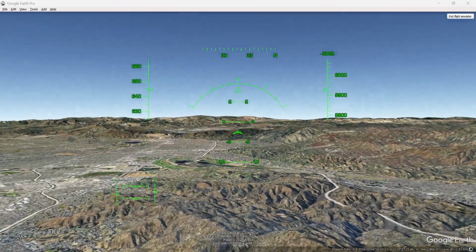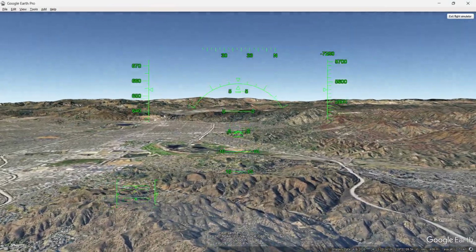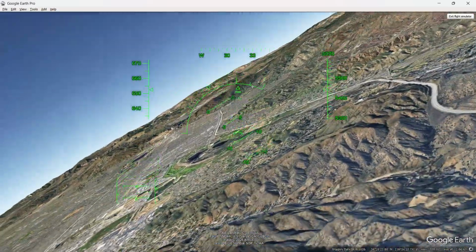So that's essentially how to fly a plane inside Google Earth Pro. It's not that hard, but not that easy either. It takes some getting used to, and yeah, good luck with your flight.